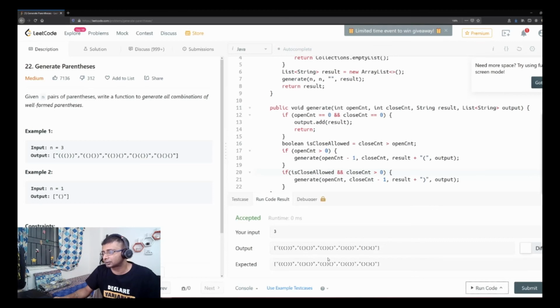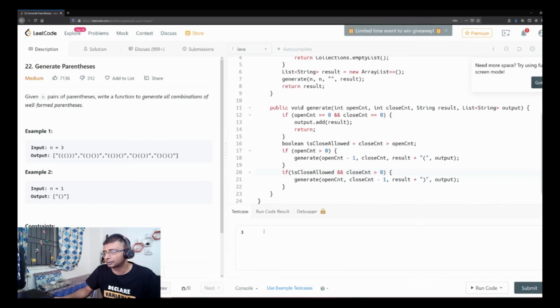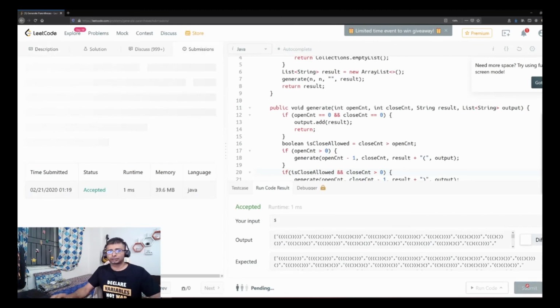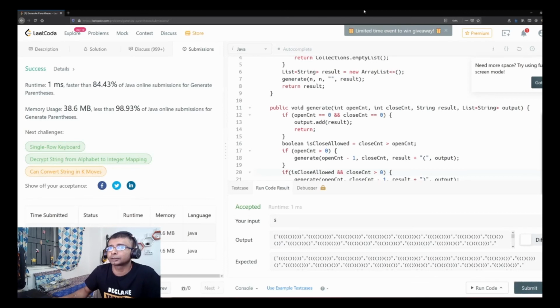So you can see that we were able to successfully generate for all. If my input is 5, we will see that we have a lot more combinations of brackets that we can generate. So let's submit this code and see. So yeah, our code runs pretty well at 1 millisecond, faster than 84% of the submissions. The memory usage is also not that high. So yeah, this is my approach towards solving this problem.